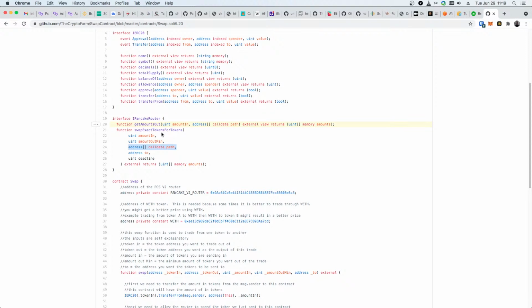And that's why it may be beneficial, like it says here, address of the WETH token. It is needed because sometimes it is better to trade through WETH. You might get a better price using WETH. Example, trading from token A to WETH, then WETH to token A might result in a better price.